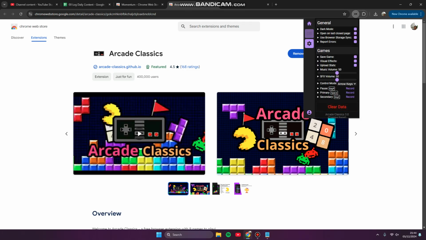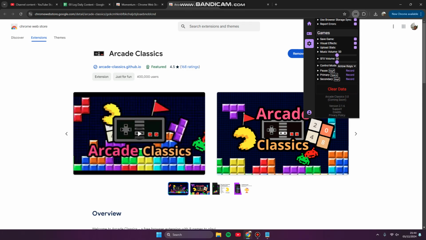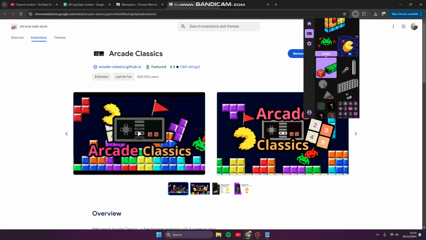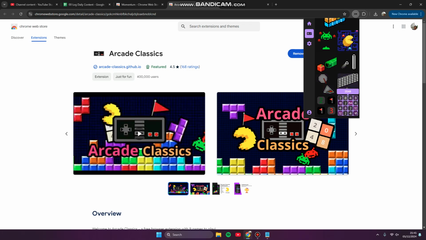And these are the settings, like dark mode, open on last played page, and so on. And this is how you can save the game, visual effects, and you can even reset by clearing data. And this is the game selection: Tetris, Space Invaders, Pac-Man, Snake, Asteroids, and so on.